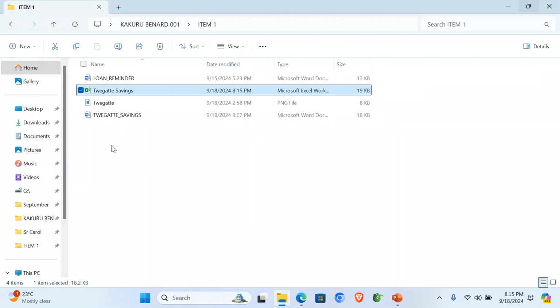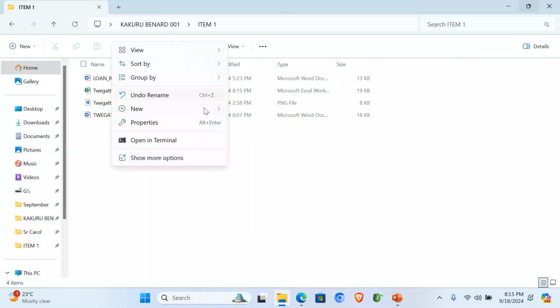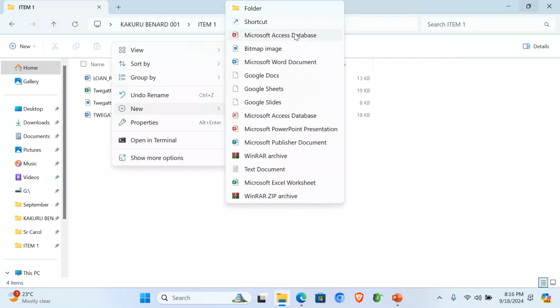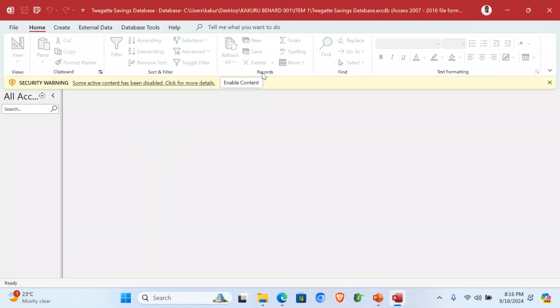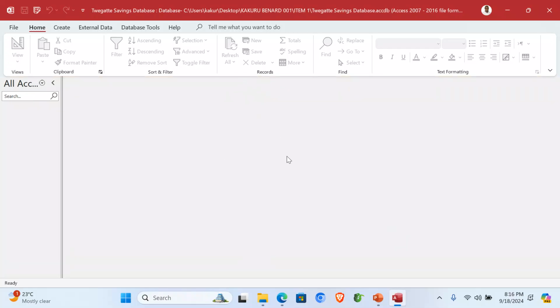We are going to create an Access database to save this data and create an electronic storage. So I can as well call it Twegatte Savings database. So we open it. Now that we have a table in Excel, we are going to import it into Access. Let me enable content.